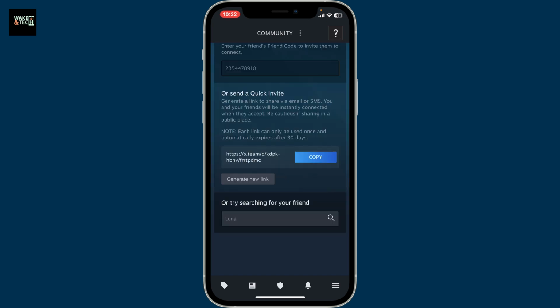You can also send a quick invite so that your friends will be instantly connected when they accept. Go ahead and find this link over here. Click on the copy button to copy the link and go ahead and send it via email or SMS. And once your friend accepts the invite, you will be connected instantly.